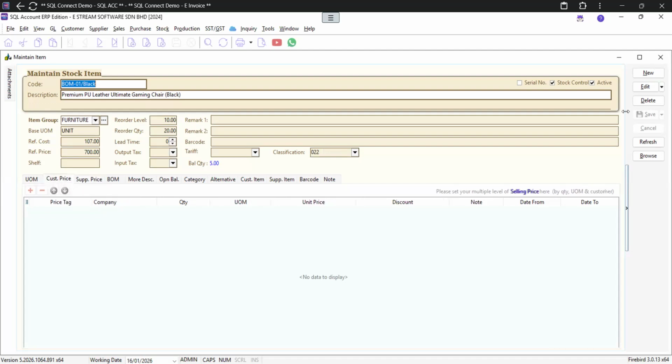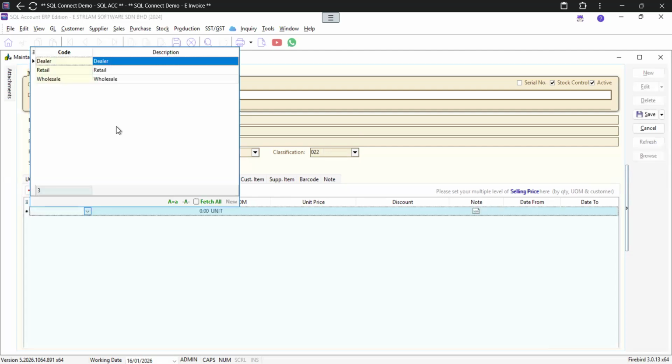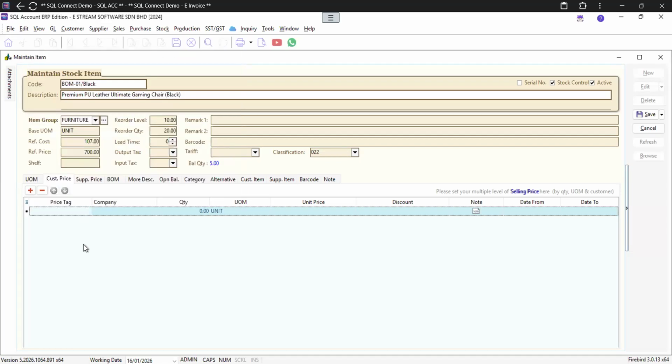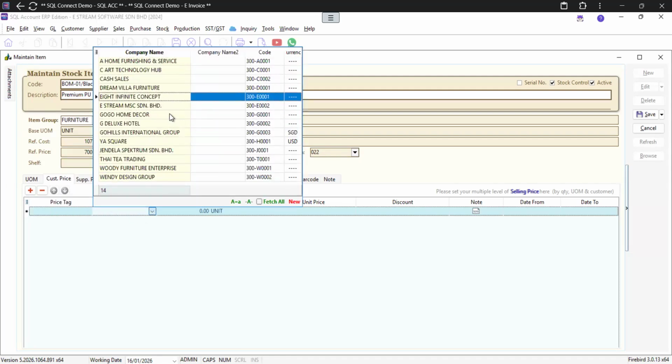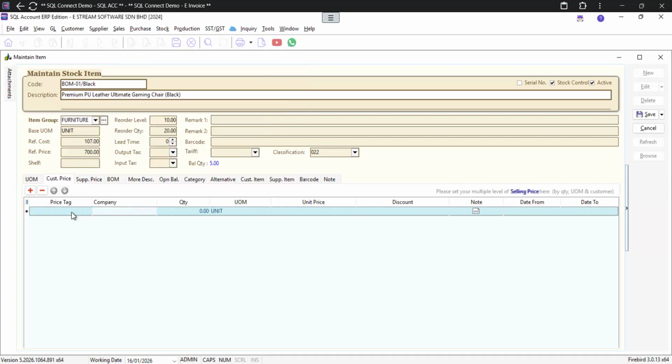So you can edit, plus. Here you can select the retail price. If you don't use price tag, you can ignore price tag. You can select based on the customer. Customer is like individually. So if you have a lot of customers and suppliers, then you can use price tag, it's easier for you.